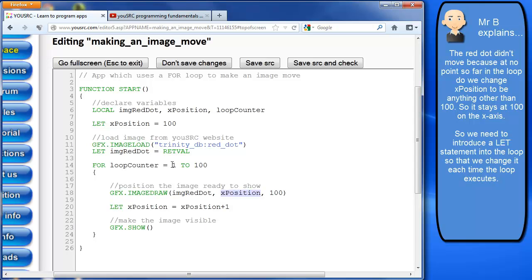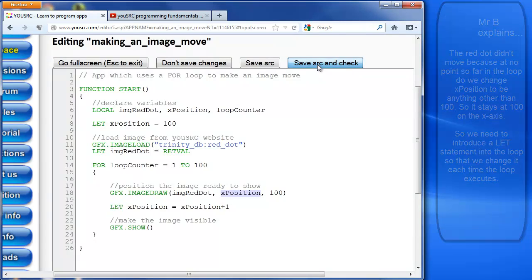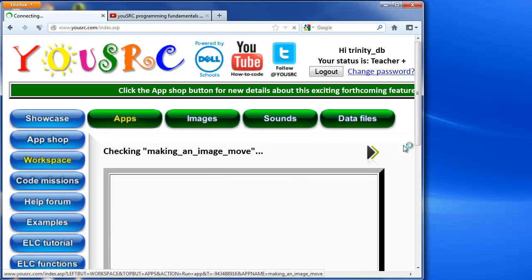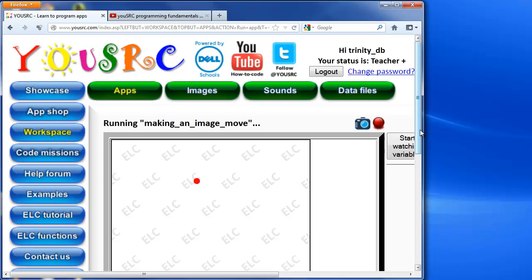It comes back around, and the loopCounter is now 2. So it positions image draw with the new value of xPosition, which was 101, then increments that value and does the GFX show. And so gradually, as it moves around our loop, it does that. Now let's have a look at how that works in theory. We can see what's actually happened is our code runs so fast through those loops that it's ended up at x equals 200, and this is y equals 100. It's run all the way through all of the loops and finishes there, so it's gone too fast for us to see.